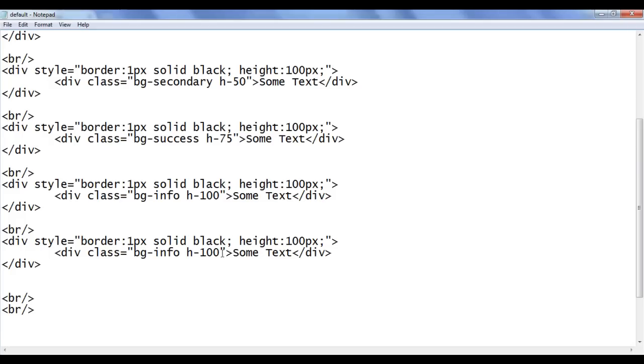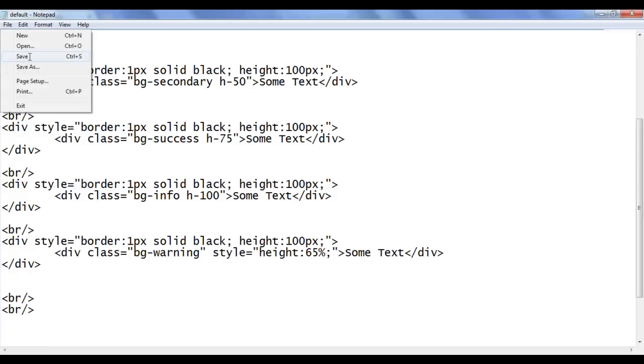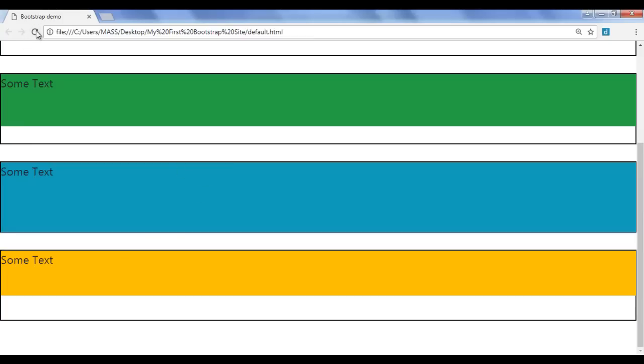I go back here. I'm going to delete this h-100 class. I use the CSS style property, and then I say here height of 65%, and I change the color to bg-warning. We know that bg-warning class sets the background color to yellow, and height colon 65% sets the height of this div to 65% of its parent height. File, save, go to browser and refresh. You can see that the height is reduced to 65%.